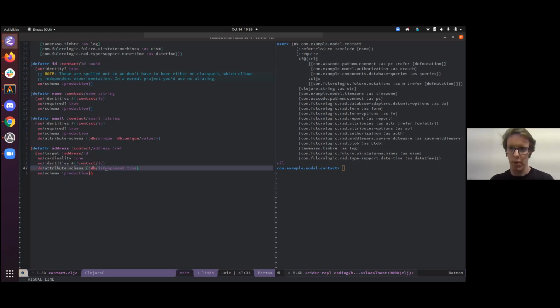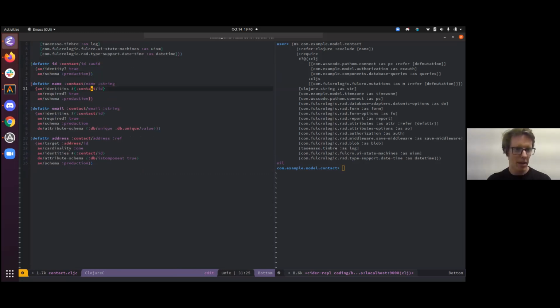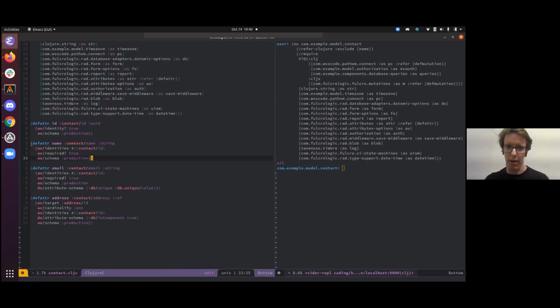And one thing that I want to point out here, maybe a bit to your point, is some more Datomic configuration. This DB is component true has to do with when you delete, or retract in Datomic parlance, a contact. By passing this DB is component true, that means that the address will also be removed when the contact is. And this is our full contact data model.